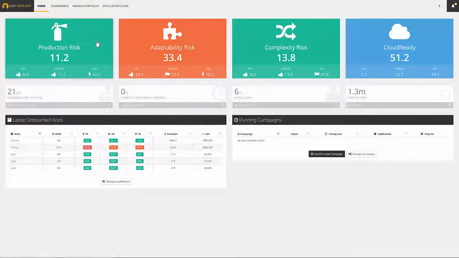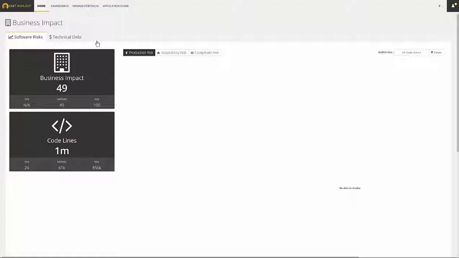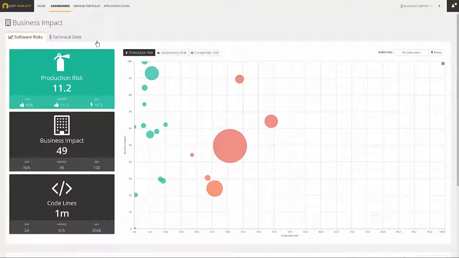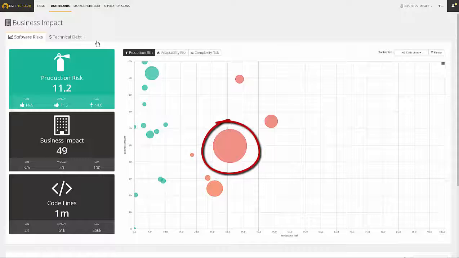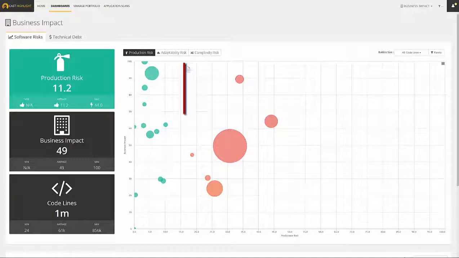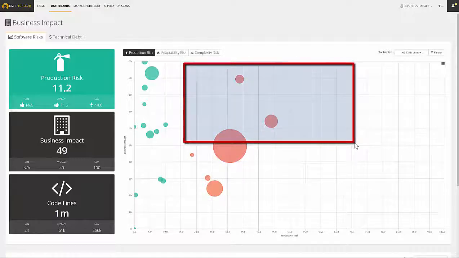Let's review some examples. The first dashboard displays your applications using 3 axes. The y-axis measures the business impact, the x-axis is the likelihood of failure in production, and the size of the bubble measures the lines of code. This integrated set of metrics allows us to focus on a few key areas. First, the business-critical applications which have high production risk.